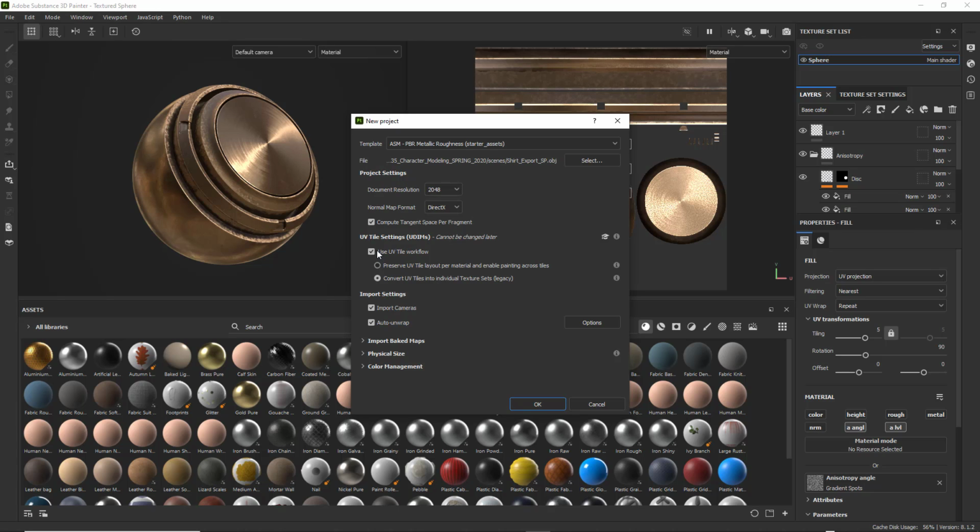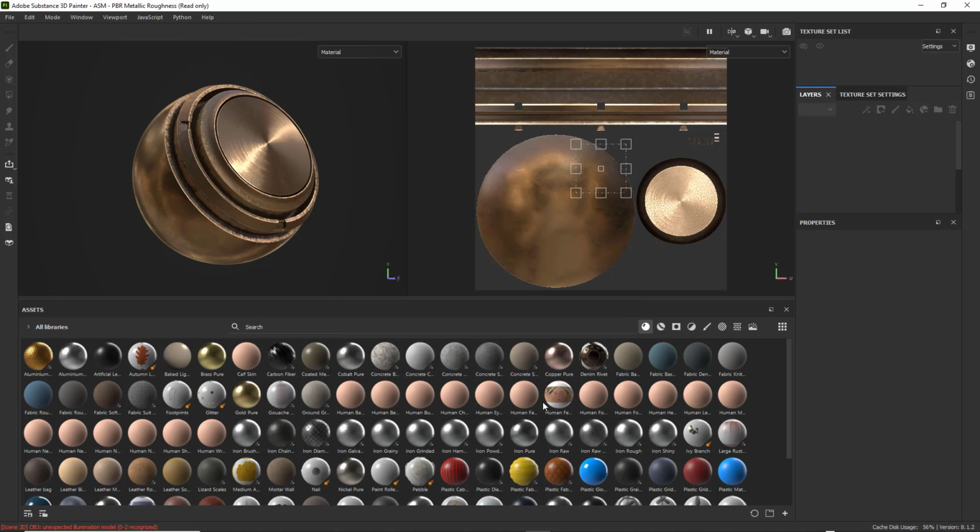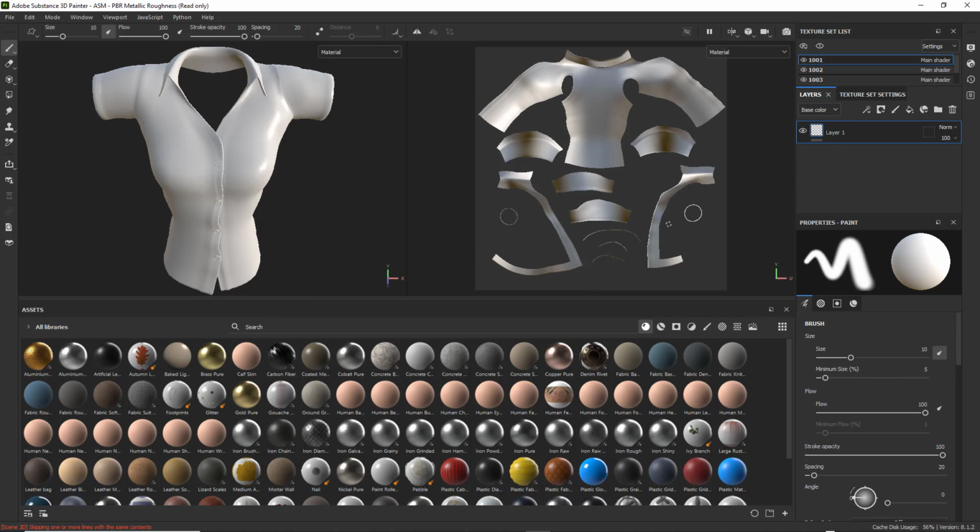And because we're using UDIM tiles, I make sure I click on Use UV Tile Workflow. And it's on this one, but I want to make sure we have Convert UV Tiles into Individual UV Sets Legacy. Click OK. And there we are.